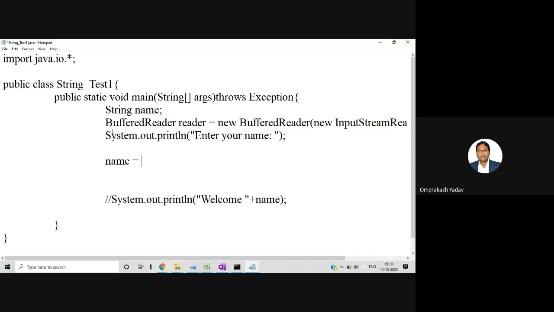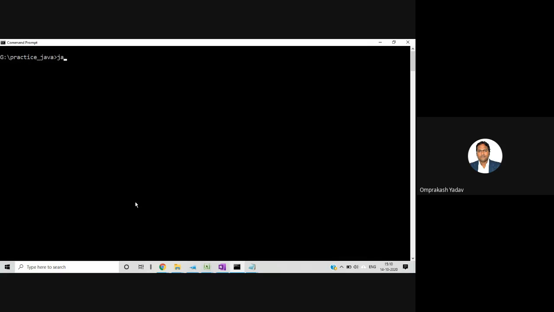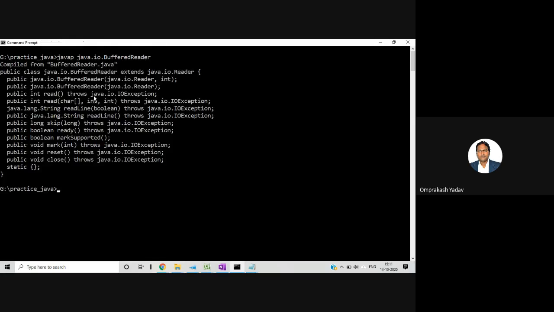Let's go there. Why am I using the BufferedReader class? Okay, because I want to read certain text from the user. Let's explore this BufferedReader class first. So suppose I don't have the documentation. I'll go there, javap java.io.BufferedReader. So these many functions are available.